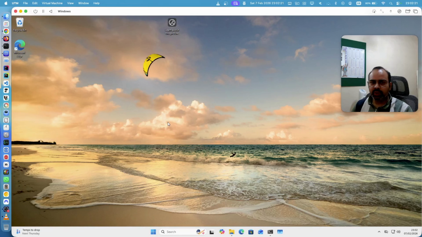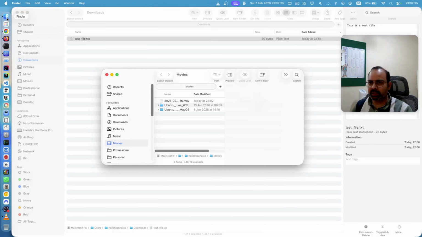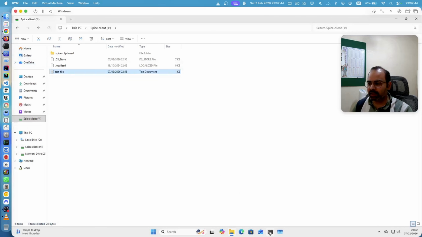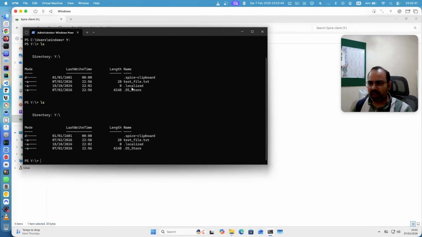In this video, we are going to see how to set up a Windows 11 virtual machine on macOS, and once we install the virtual machine, we are going to enable directory sharing so that we can access the files on the host operating system in the Windows virtual machine, as well as access the shared directory through the terminal, and we will also have clipboard sharing as well.